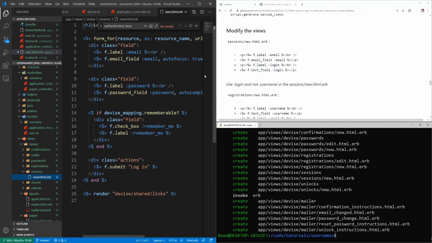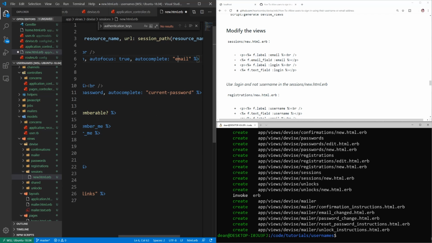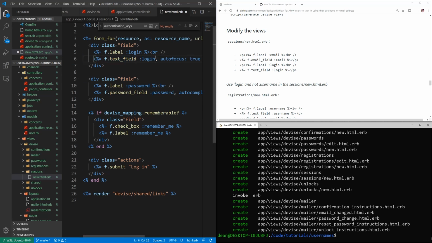So if we're trying to log into our sessions, we don't need an email anymore, but we do need our login field, which is what we called it. So we'll change that to a login, and we'll change this to a login, but this isn't an email field anymore. This is now a text field. It can still be an autofocus, and there is no autocomplete here. You could change, I guess, the autocomplete to a username. But for right now, we'll just leave that blank and we'll save this.